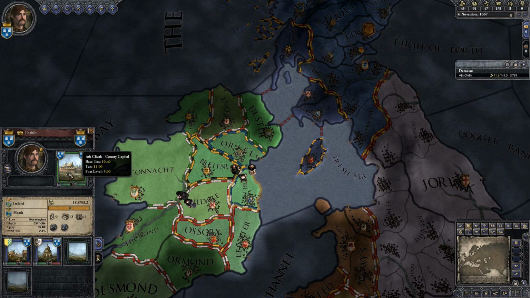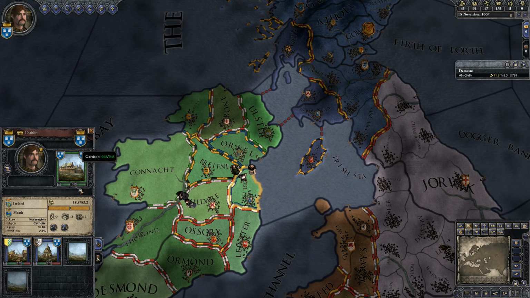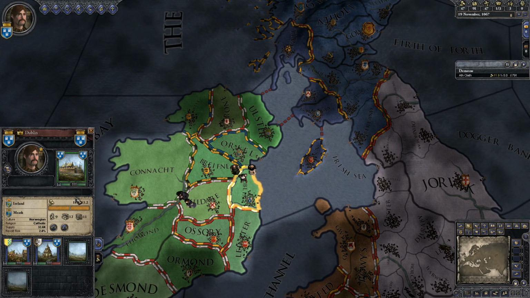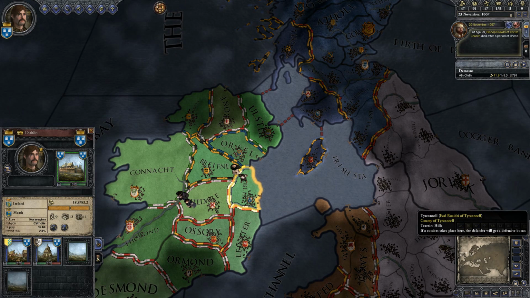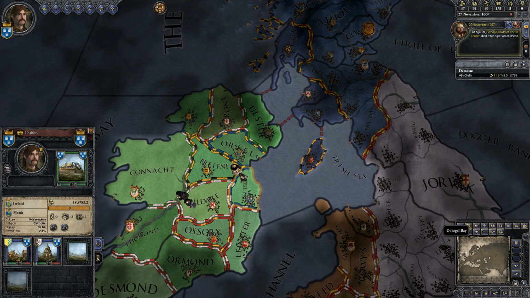Anyhow, back to here. So the county capital is my castle, and it'll tell you how many troops are in the garrison, what the levy's like, and that sort of stuff. Oh, okay.